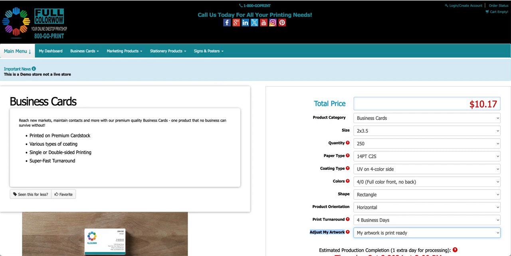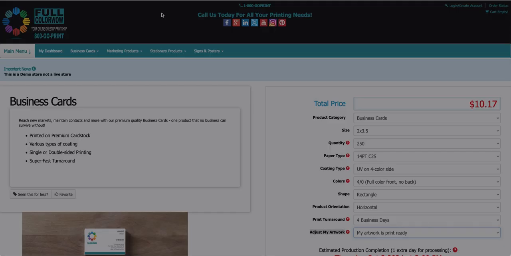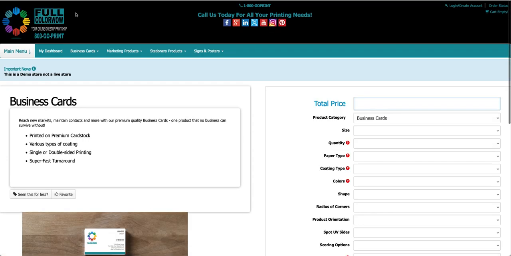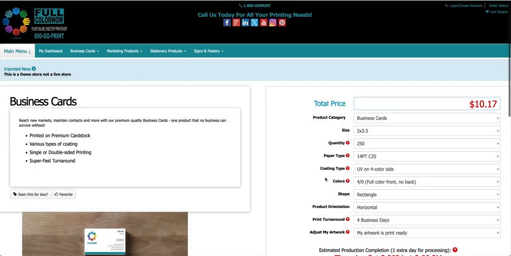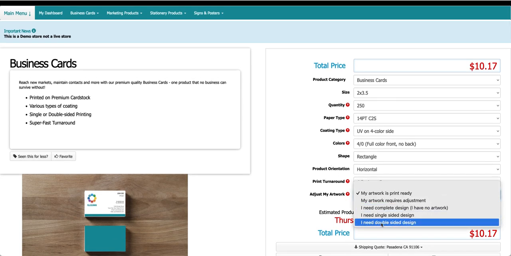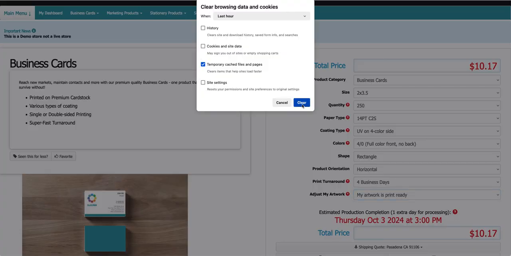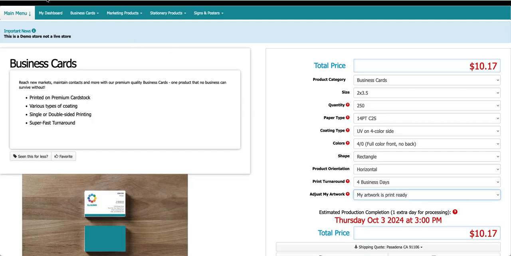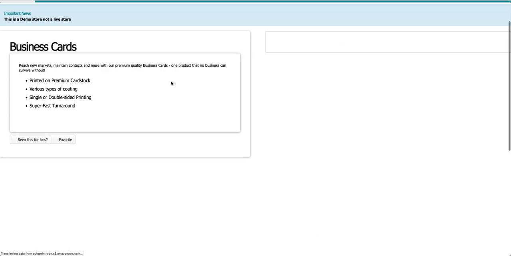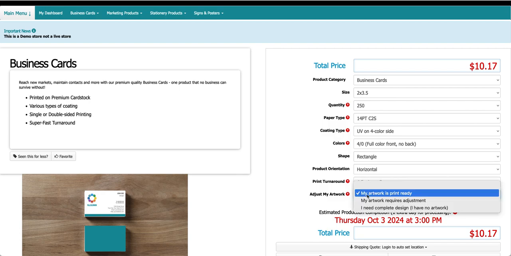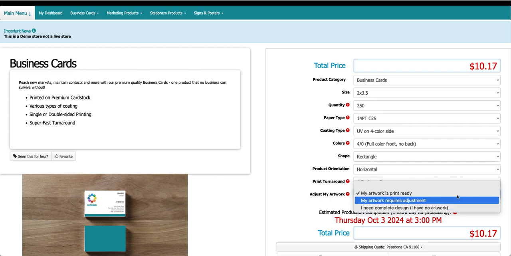But we're just going to go through the process of clearing out our cache and reloading our browser. Let's go to Adjust My Artwork and check. And you can see we still have all the options available there. So we're going to clear again and reload again. Okay, and it's now taking effect. You can see we only have 3 different options here now.